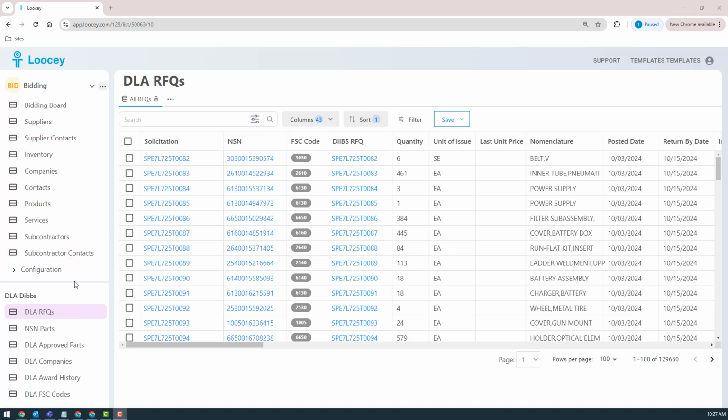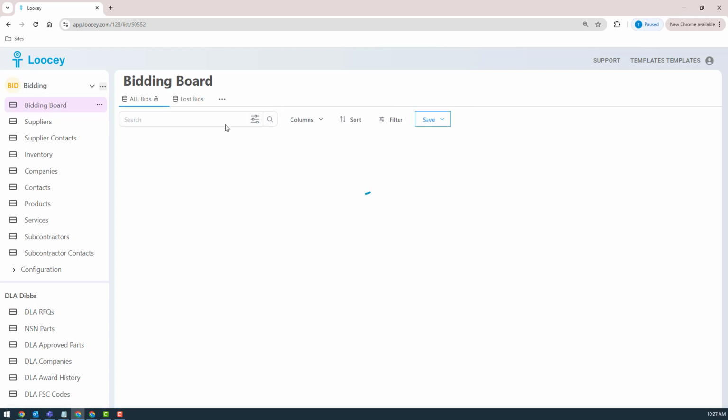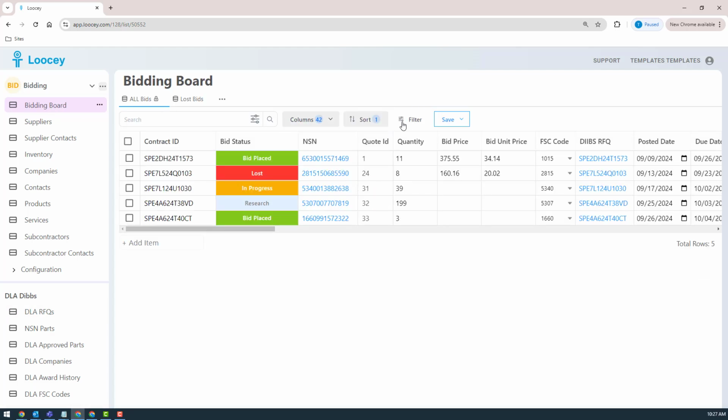So let's get started. First of all, you might have seen this new filter option here, but there's a lot more going on now. We just deployed a way for you to save views and also change views, and that's what I want to show you, and then we'll get into how you use that when searching for RFQs for Dibbs. But you can use that for your own board as well.